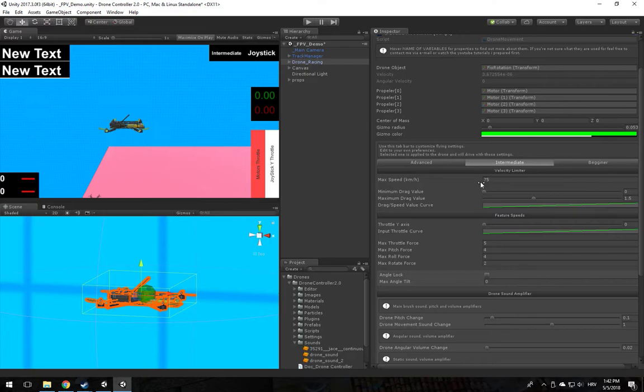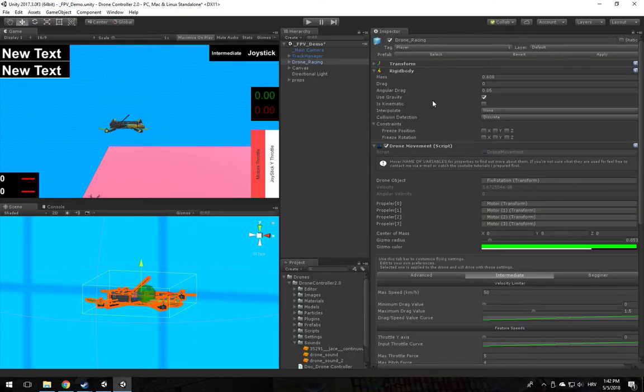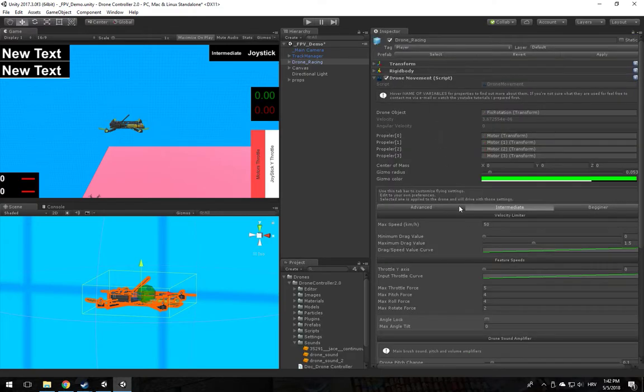Okay, so how to define the max speed of your FPV racing drones. I want my max limit speed on this mode to be, let's say, 50. We have a minimum drag slider and a maximum drag slider. So what do these do? Depending on the current speed, we calculate the percentage of the max speed we reached, and we change our rigid body drag depending on the speed we're moving.